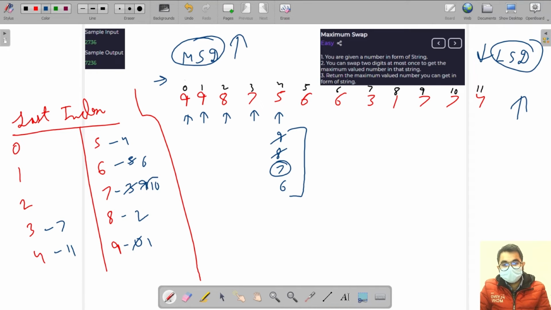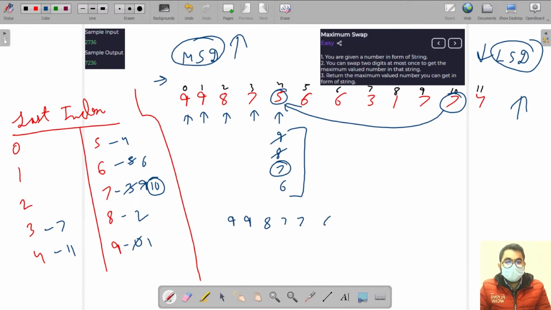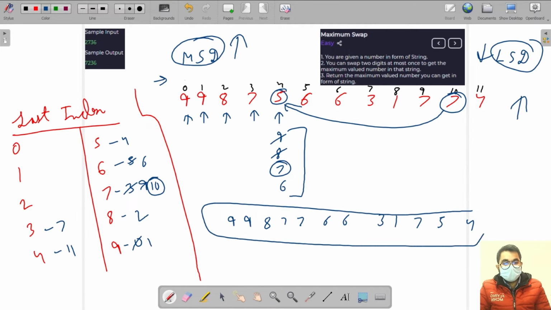The last index at which 7 has come is 10 here. So 7 is here and 5 is here. If we swap them, the overall value of my number will increase. So I will do that. I will swap these two, and my new number will become 99877663175.